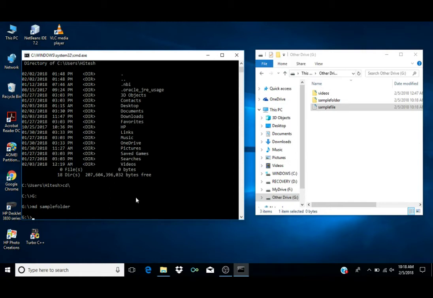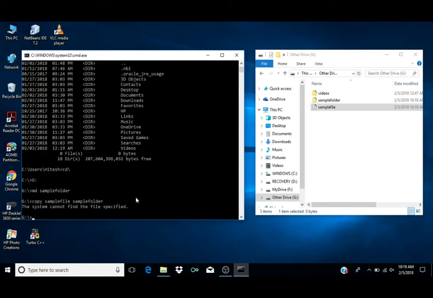So in this G drive only I'll write copy. Then I have to put the name of the source file. Here my source file is my sample file. As I'm focused in G drive, I'll just put the name of the file. Next, where do I want to copy this sample file? I want to copy it in sample folder. If I press enter, oh, not found.